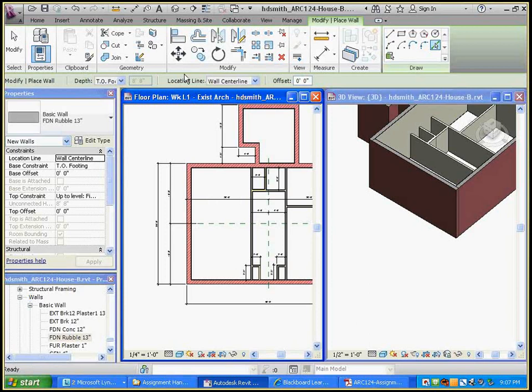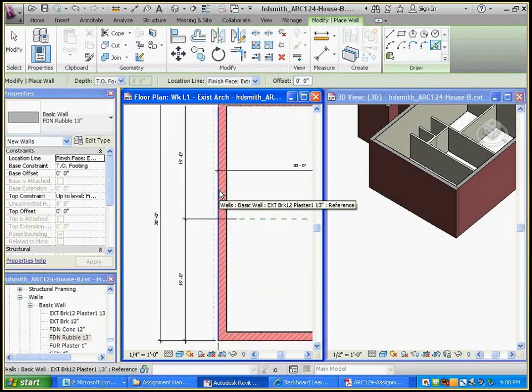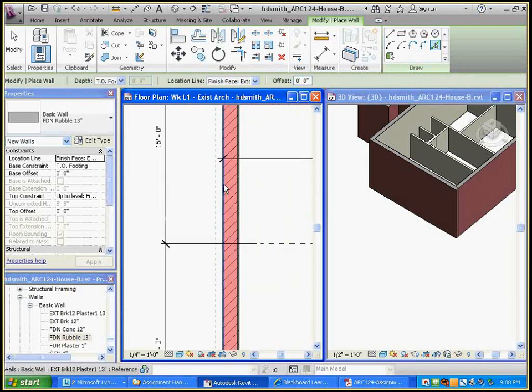Because the goal is to have the foundation wall right underneath the brick wall so that it's bearing all the way down to the ground, obviously. So the outside face of brick should be flush to the outside face of the stone wall. So I say location line, finish face exterior. I'm in the Pick Lines button. And so when I hover over the outside of brick, it lights up the outside face in blue, but notice how there's also a dotted line that pops up.